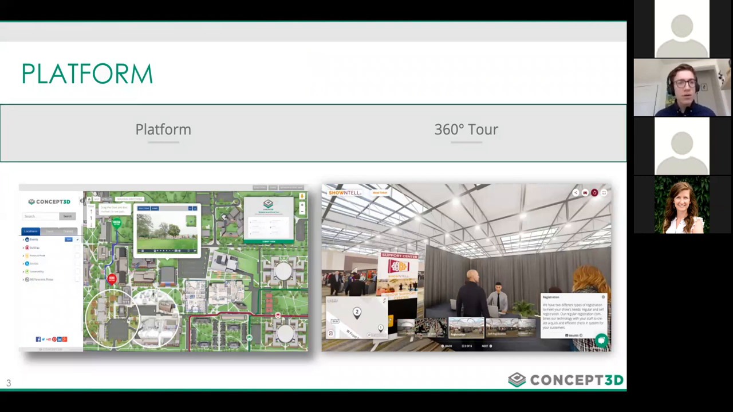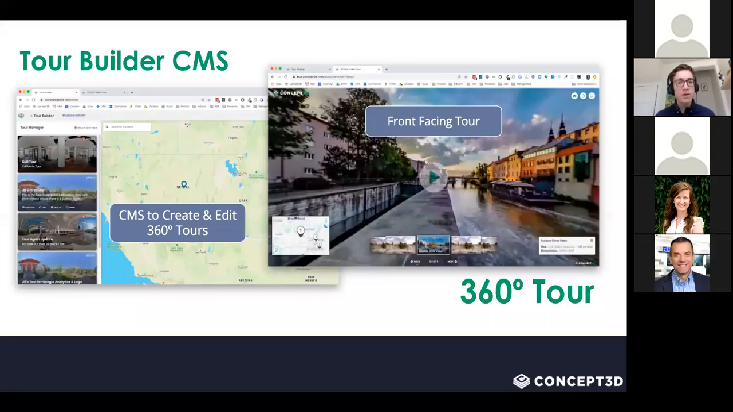The next thing we're going to talk about is what Tour Builder is. Tour Builder is the back-end content management system of our 360 Tour, the same as the content management system of our interactive 3D map, except it's for our 360 Tour. The 360 Tour is our front-facing tour. It's what you're going to share with your end users, your clients, or whoever you want to share it with.